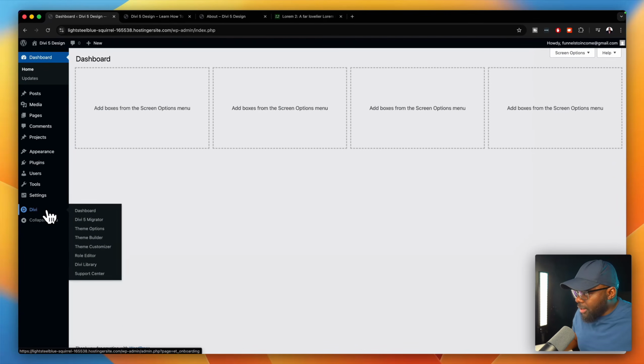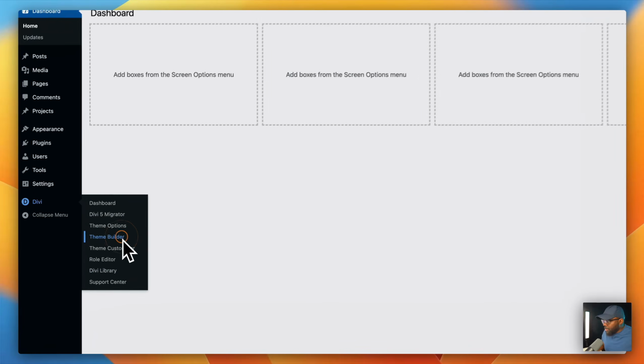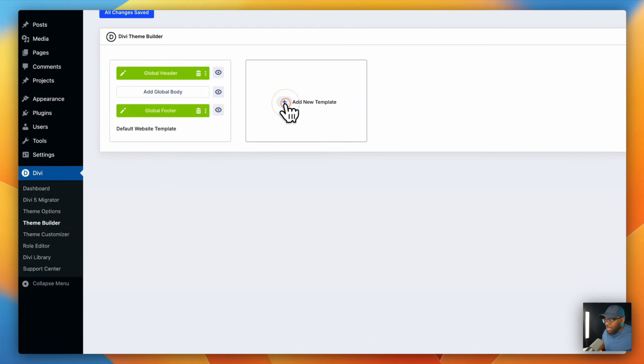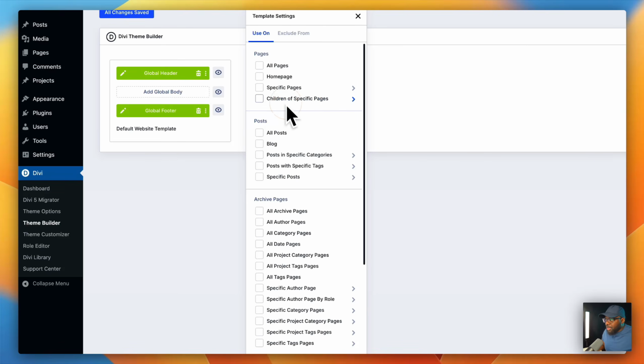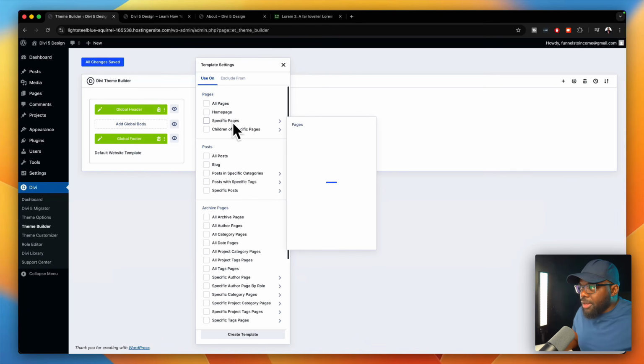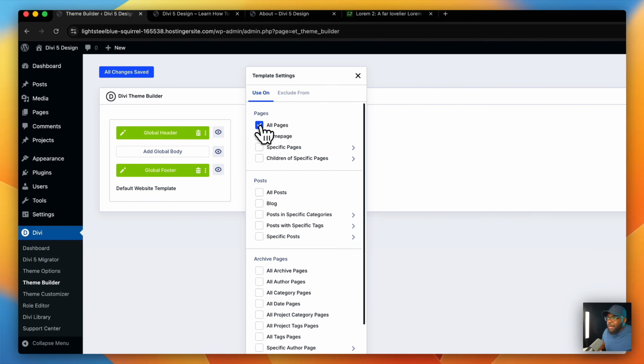So I'm going to come over here to Divi, and then we're going to go to the theme builder. Next, we're going to click here on this plus button. We're going to build a new template. And we are going to say this template is for all pages, but we need to exclude it from the home page. So we're going to come over here and say home.